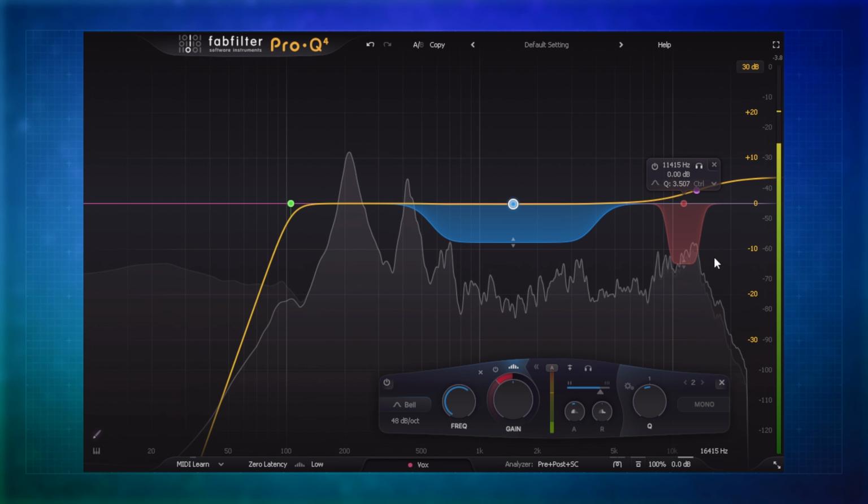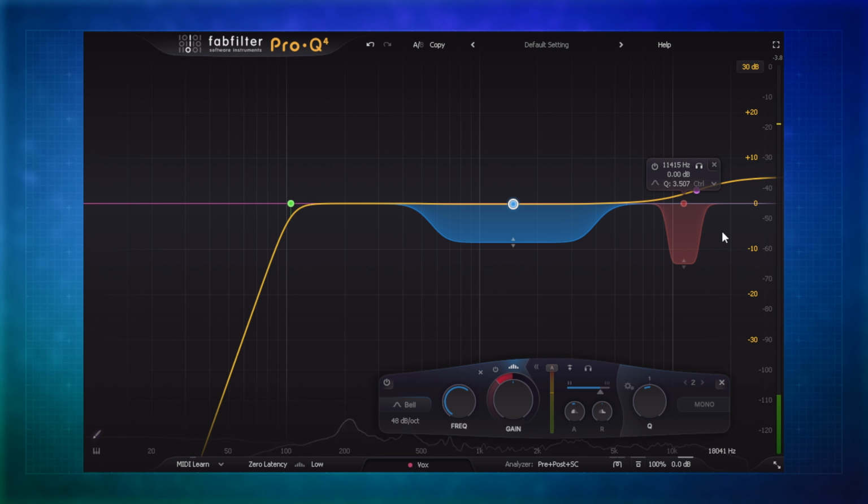So it's fairly prominent and quite annoying once you hear it. So this is the kind of thing that I might use this for, and I put it roughly in the range that I'm working in, switch it on, and then let the plugin find those problem frequencies for me. Have a listen now.